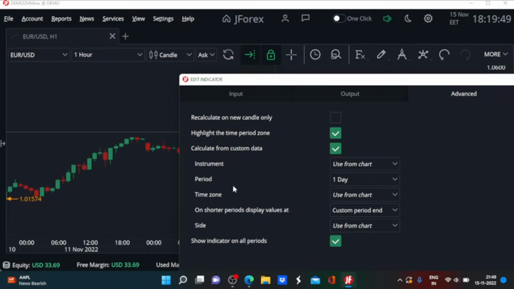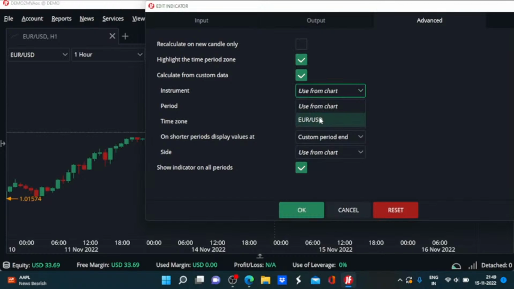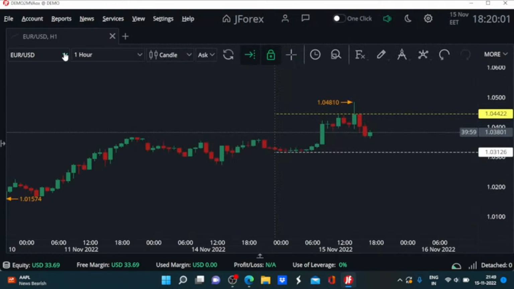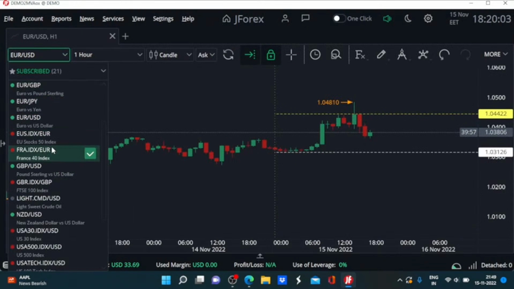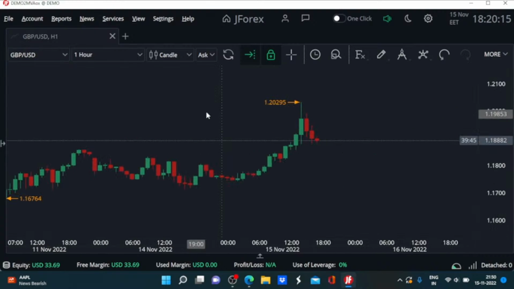Calculate from custom data. In that case, the instrument can be used from the chart, or you can use any of the instruments. So whenever you change this instrument, you will have the average daily range newly defined for the new instrument. So all you have to do is figure out this combination and make changes, so you get a good idea of this average daily range for each of these instruments.